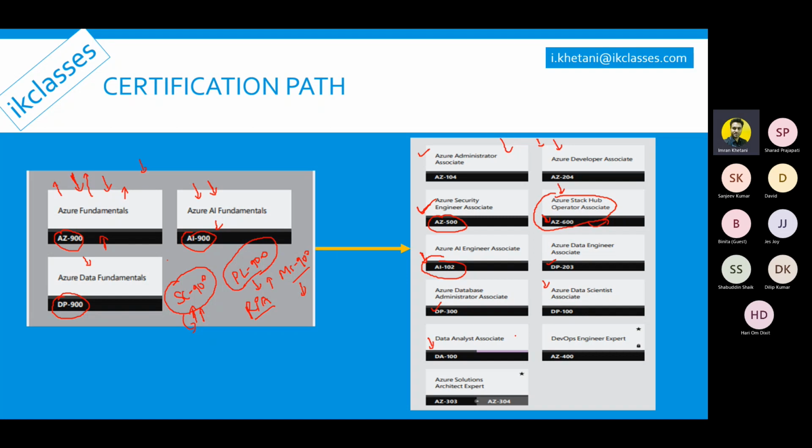If you are interested in DevOps, you can go for AZ400. This is one of the toughest exams out there to crack. So you can go for AZ400 if you want to learn the DevOps practices that Azure has to provide. So it's just the Azure platform for doing your DevOps things.